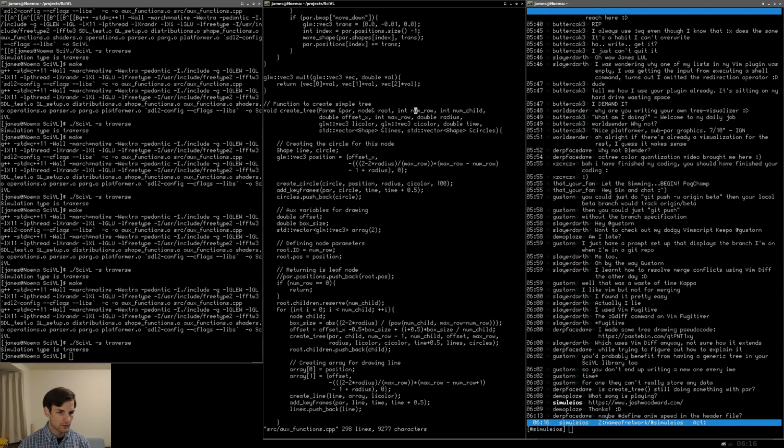int row number, int child number, int offset x, double offset x. Are we using offset x? Yes, we are using offset x. Max row, double radius. Ah, man, this is so annoying. Okay, so we have color here, so let's go ahead and add in another guy here, which is going to be int ID. There we go. Because that's how we have to do it. And we could also read in speed.